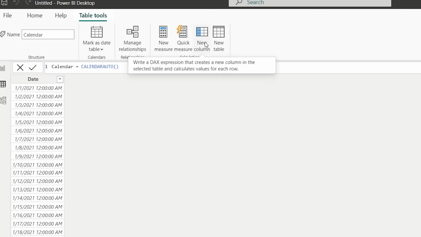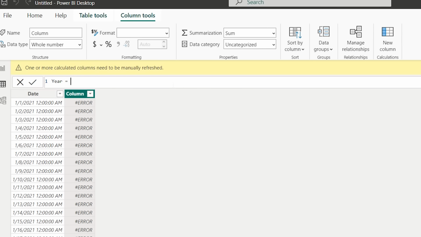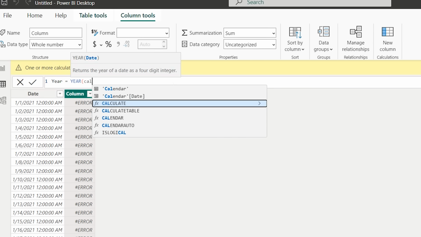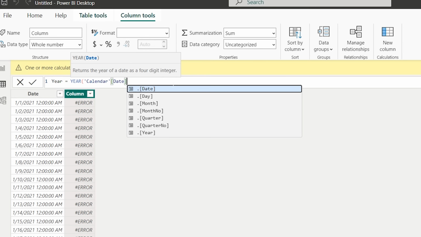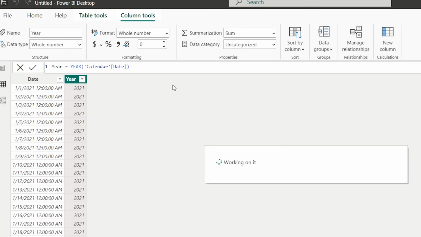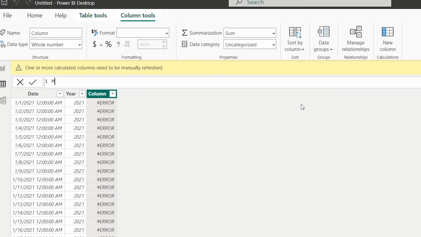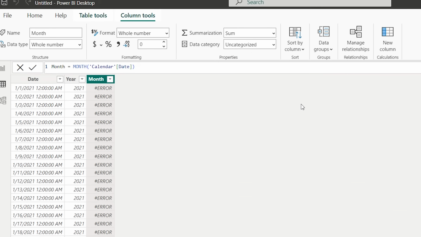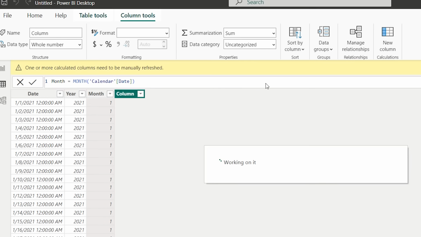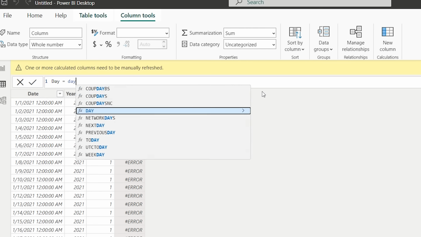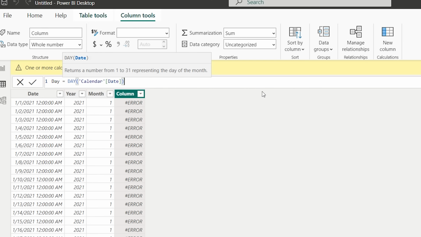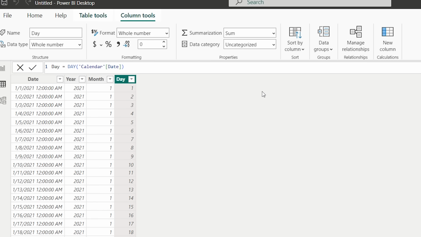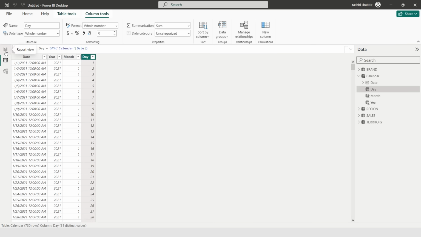Now I'm going to this new column. Here I will type Year, and in Calendar I will select this Date, so it will extract the year from that date. I need one more column, new column. Similarly, I need Month = MONTH(Calendar[Date]), enter. So it will extract the month. Similarly, new column, Day = DAY(Calendar[Date]), okay. So now I have extracted year, month and day from that date. I'm returning back to this report view.